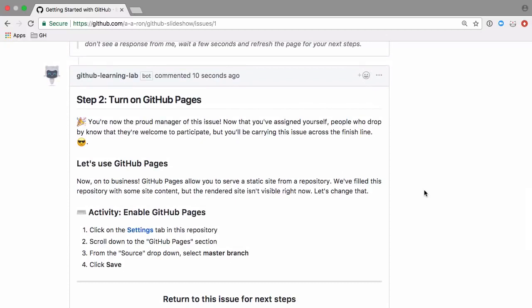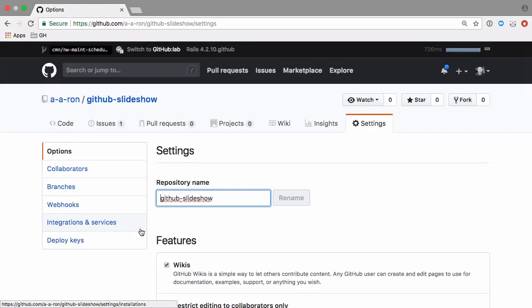manager of this issue. Your next task is to turn on GitHub Pages. GitHub Pages is a technology that allows you to serve a static website from a repository. GitHub Learning Lab has already filled this repository with some fun website content, but the rendered site isn't visible from anywhere right now, so let's change that. You can do this by going to the Settings tab for the repository by clicking the Settings link in this comment of the issue. You'll now be directed to the Settings tab for this repository.